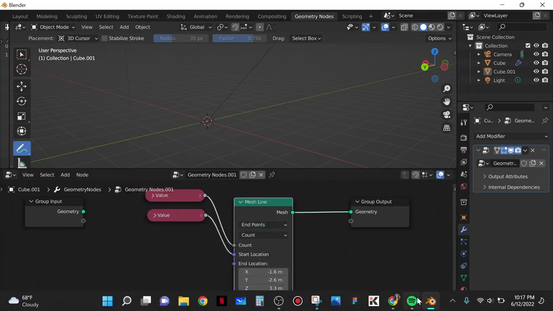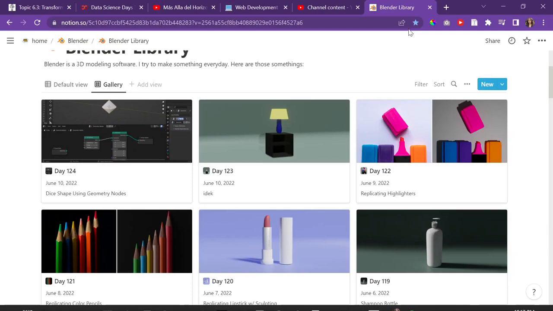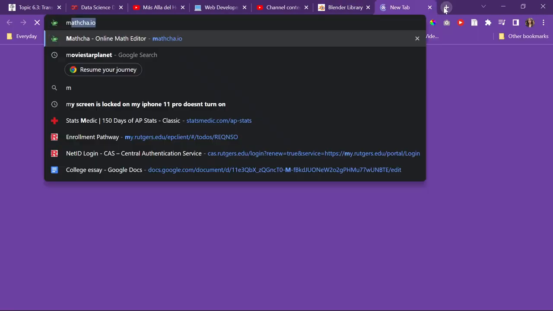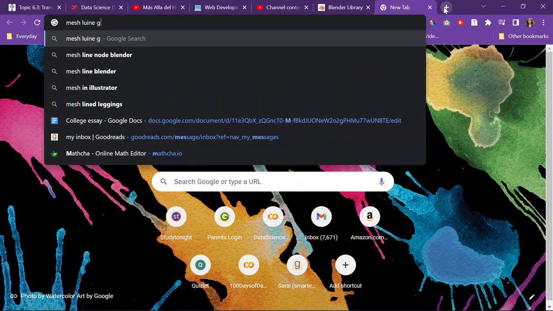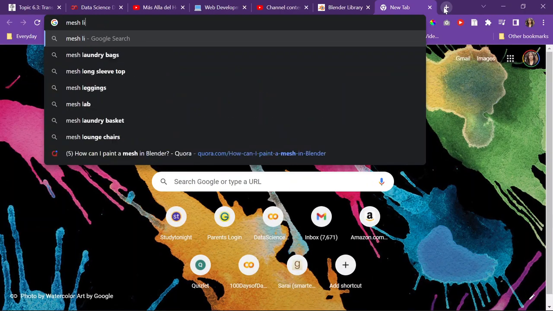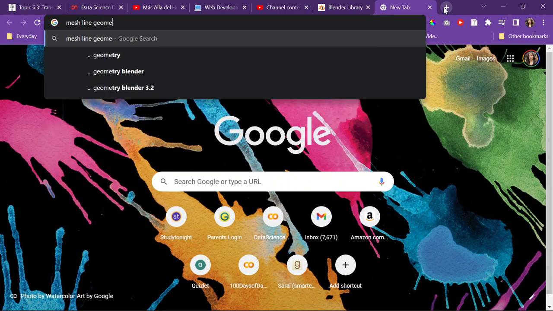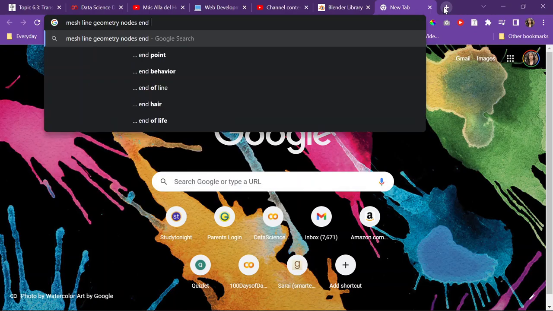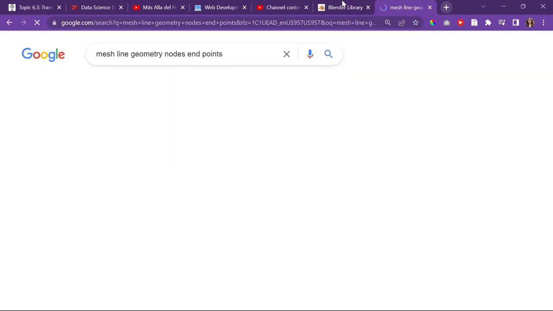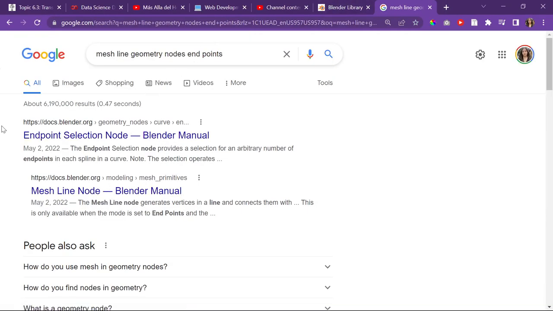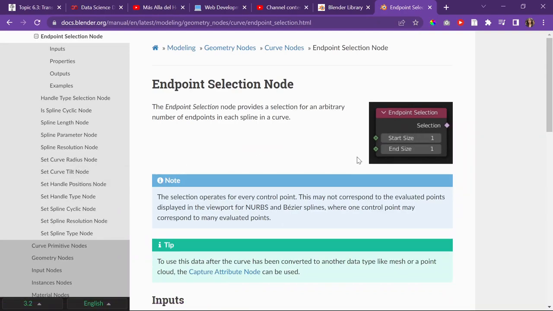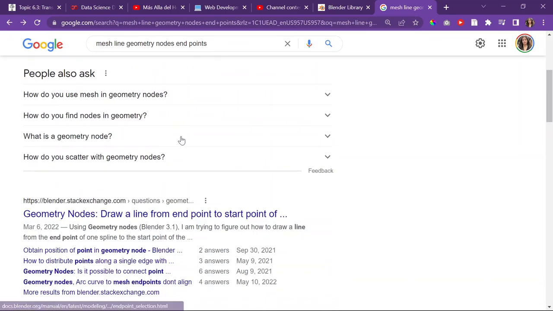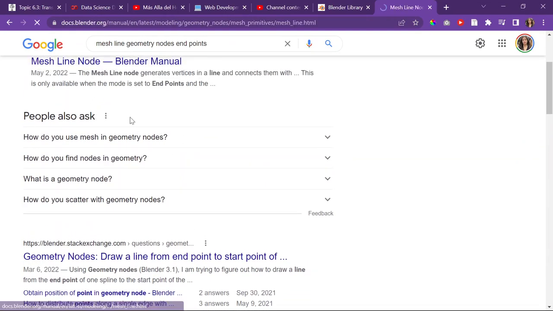Endpoints, mesh line. Let's search it up. Let's Google it. Mesh line. That's not how you spell line. Geometry nodes. What am I searching up again? Geometry nodes, endpoints. Like, what does it mean? Isn't that a... Never mind. Alright. Nope, that's not it. Mesh line node.